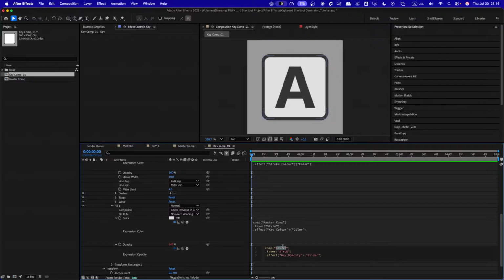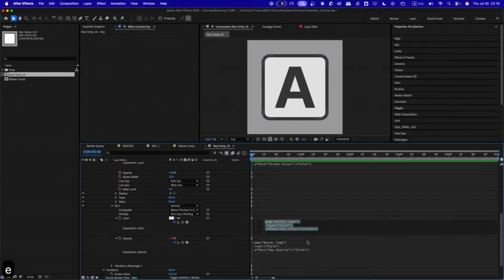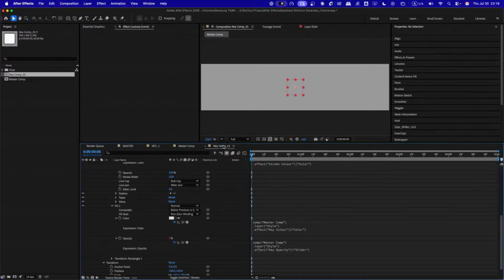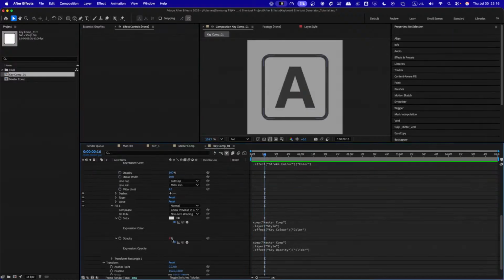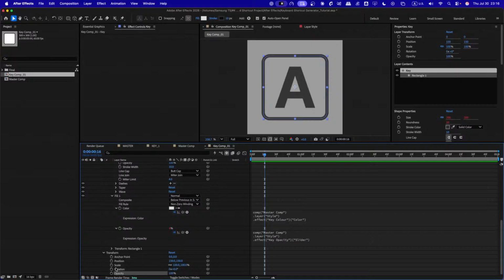That time I'll just change, instead of master to master comp, and style to style, and there is key opacity. So now let's see. Okay, so now this will return to the value. So if I try to change any key opacity to 4% or something like that, you can see the value returning here. So make sure that you are not adding the opacity expression on this transform menu.